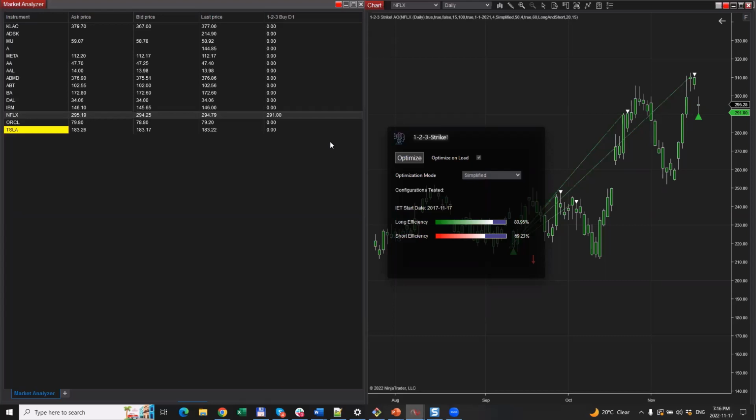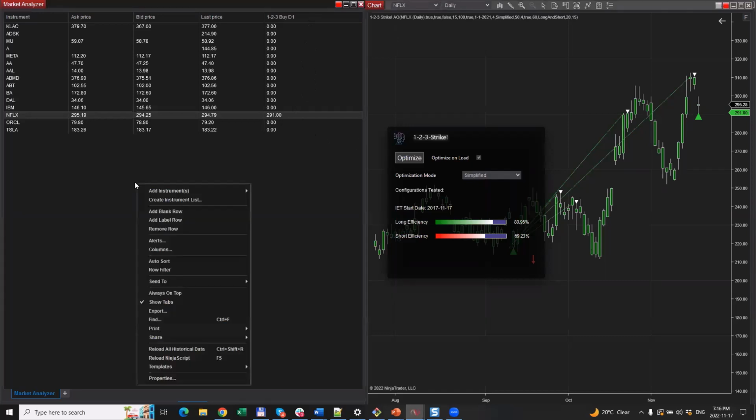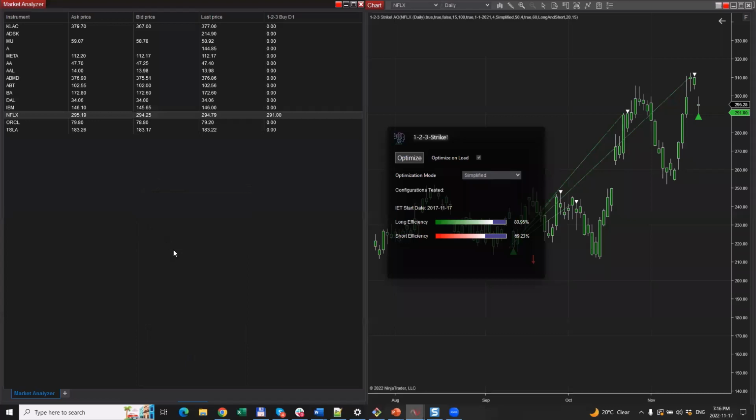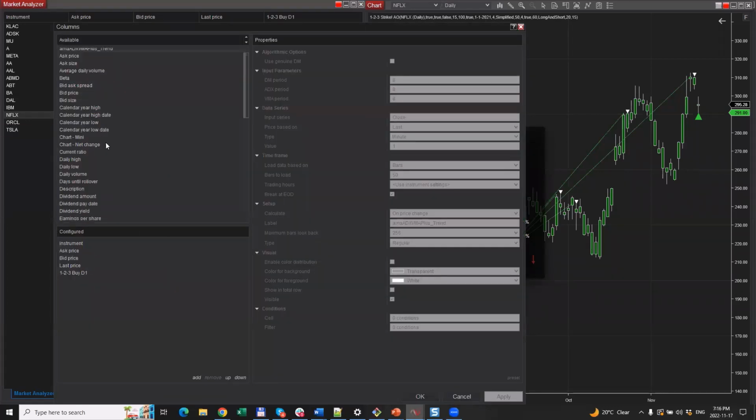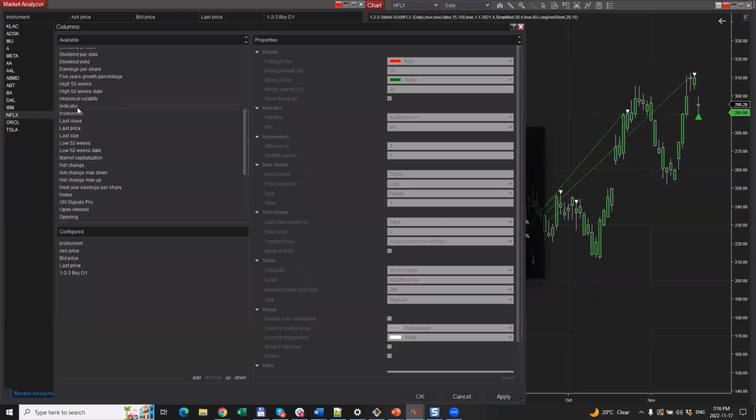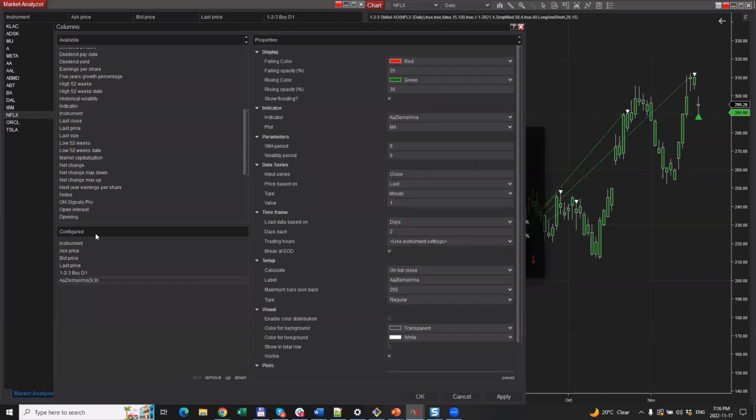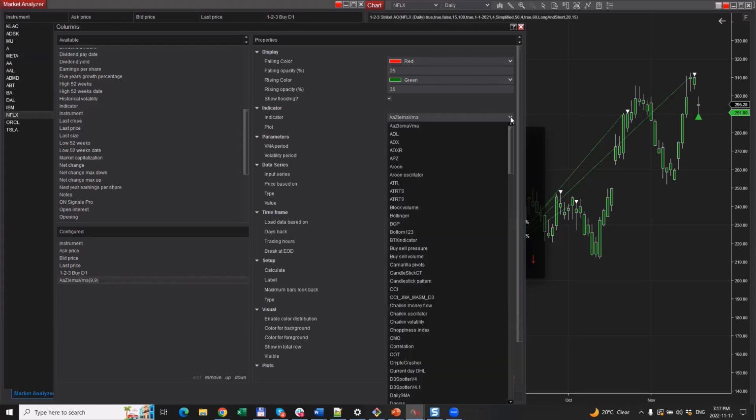We can create a custom column in our scanner, which will show us the statistics. How can this be done? So again, right click, you go to columns. All right. So here I'm going to go down to indicator one more time, because again, it's going to be based on an indicator reading. So double click. It's going to be added down here. By default, it's the indicator that starts with A. So the first thing you want to do is you want to change this to 1, 2, 3 strike, in the trading indicators folder.